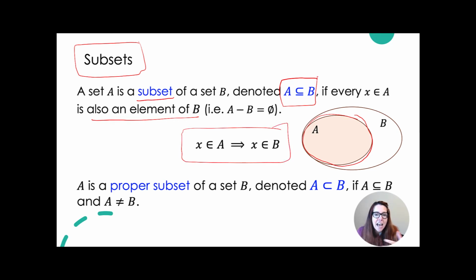So it's almost half of the check that we did for equality, right? We checked that X was in A, meant that it was also in B, and then we went the other way around. We checked if an element was in B, it was also in A. Furthermore, we can define a proper subset using this notation if A is a subset of B, but they're not equal.